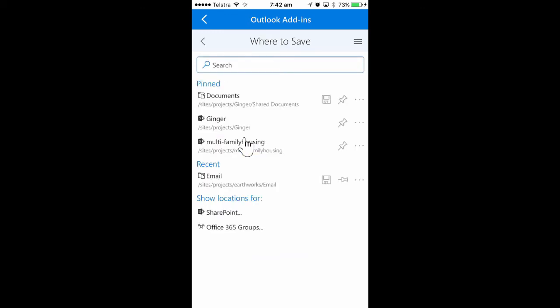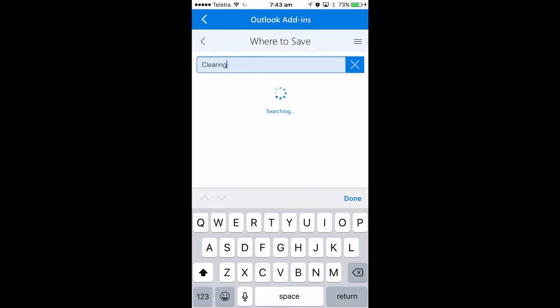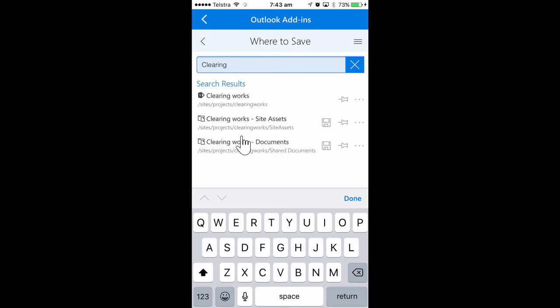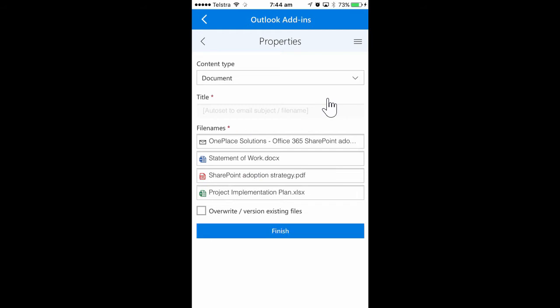One-Place Mail presents a list of recent locations and also locations Sally's previously pinned for fast selection. If the SharePoint location Sally is looking for is not available, Sally can find another location through a quick search, or by using the power of Office Graph to suggest locations. Sally selects a document library for Project Ginger and is provided the opportunity to select a content type, complete metadata, and modify the file names if appropriate.